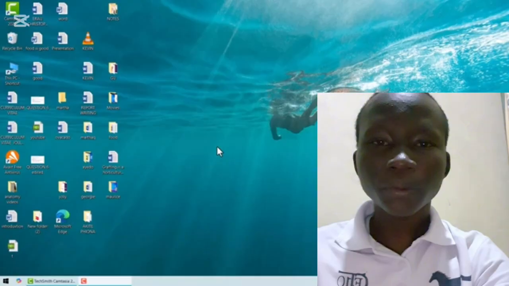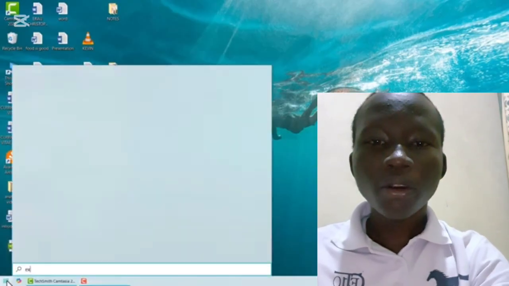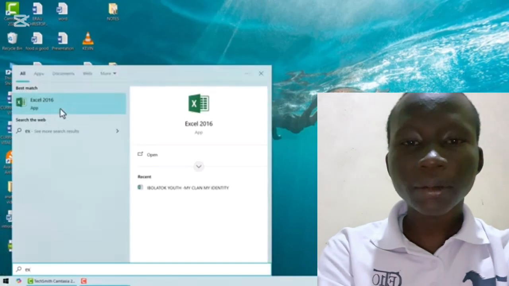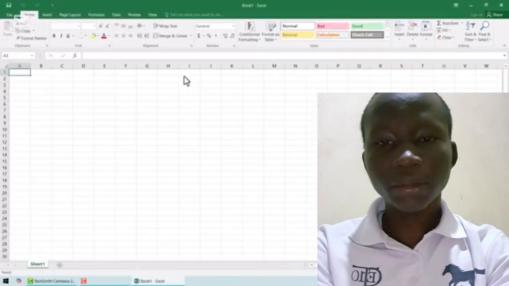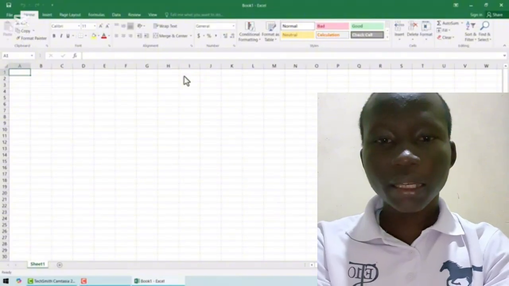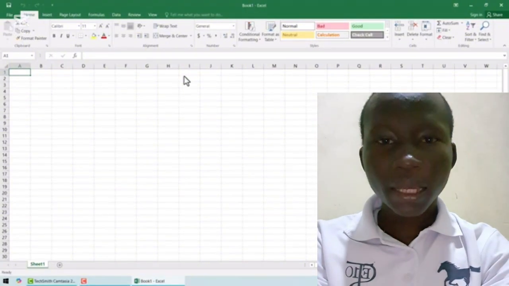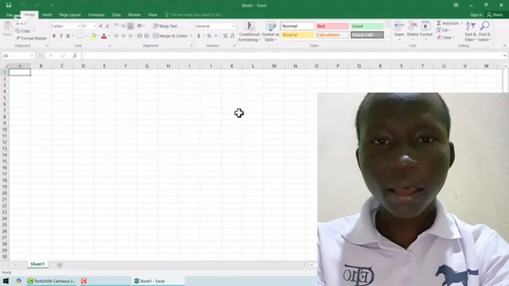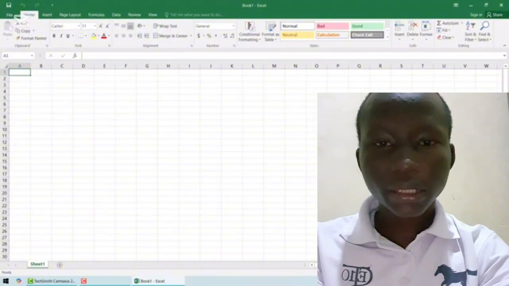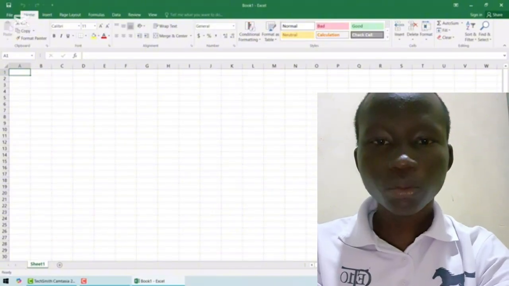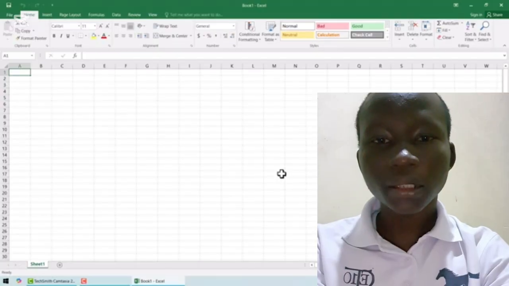If I open Excel, you go to this home button, type the word Excel, open it. So what is Excel? Microsoft Excel is a spreadsheet application that allows users to organize, calculate, analyze, and visualize data using rows, columns, and cells.